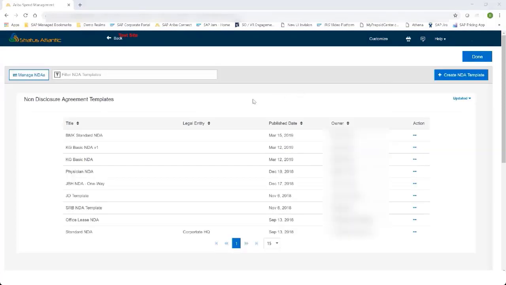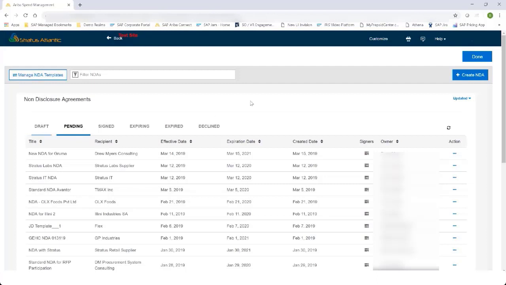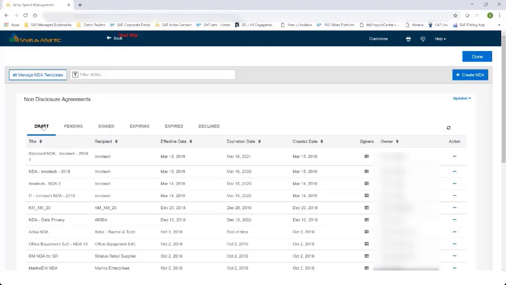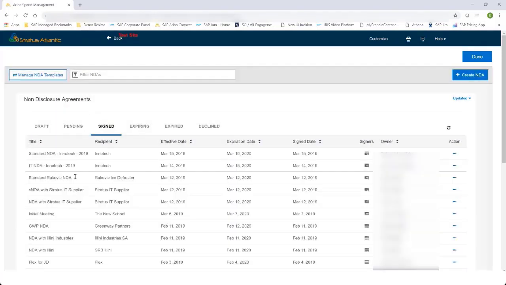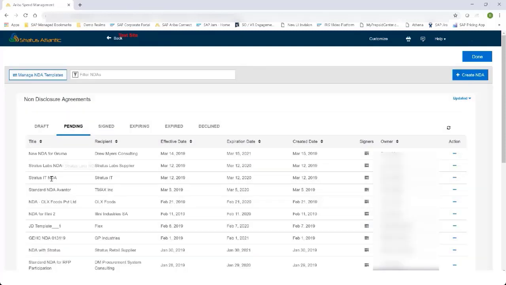And now we'll go ahead and look at the NDAs and how to create them. So we're going to go to Manage NDAs. From this screen, we're able to see all of the different NDAs. You can go through and view by status, so we can see which ones are in draft, which ones have been signed, and which ones we're waiting on some action. Again, depending on your permissions, you will either be able to see all of the NDAs in the system or only the NDAs that you have created.